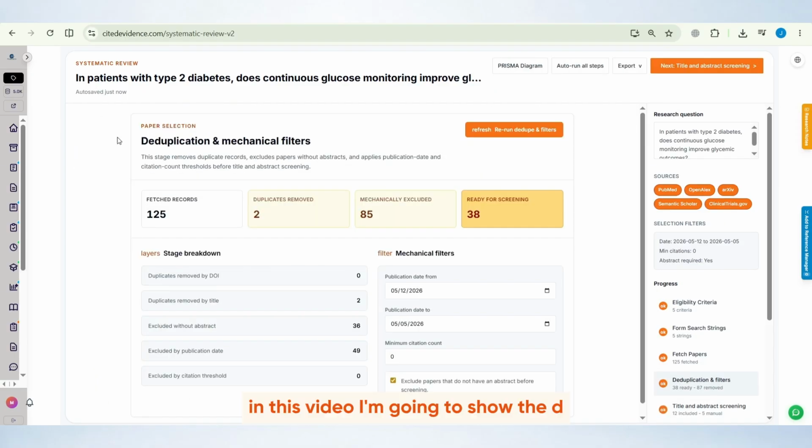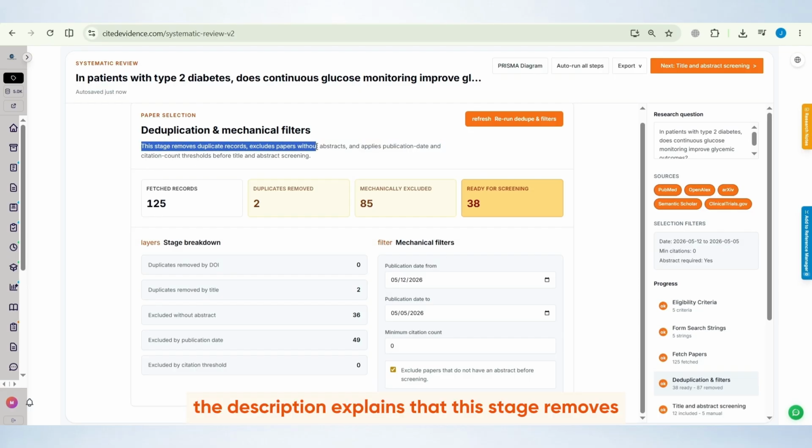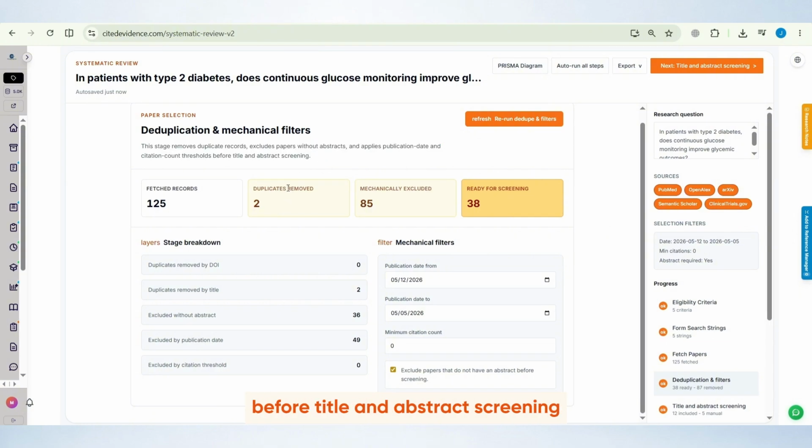In this video, I am going to show the deduplication and mechanical filters stage inside CitedEvidence. This is the step where the tool takes the fetched records and cleans them before title and abstract screening. On the screen, I can see the deduplication and mechanical filters section. The description explains that this stage removes duplicate records, excludes papers without abstracts, and applies publication date and citation count thresholds before title and abstract screening.